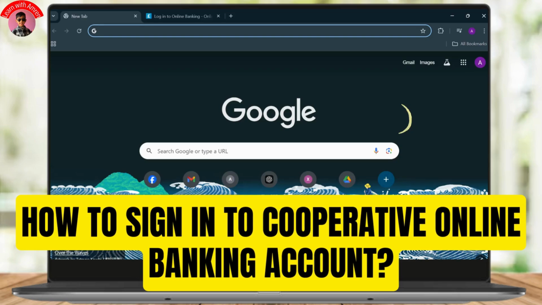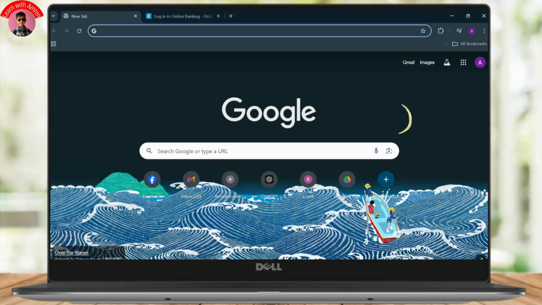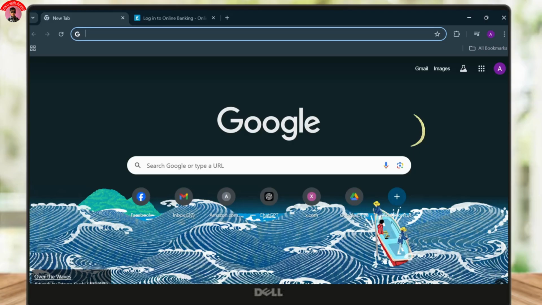How to log in into your Co-op bank account. Hello guys, now Co-op basically means cooperative banking account. So let us begin. First, open up a web browser.